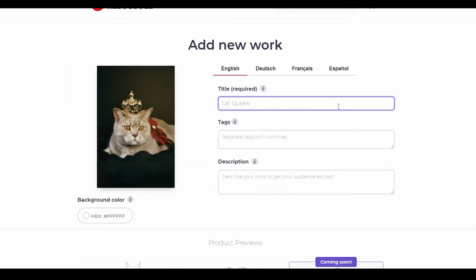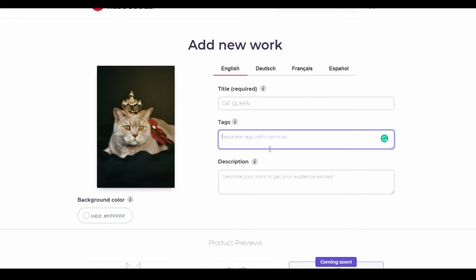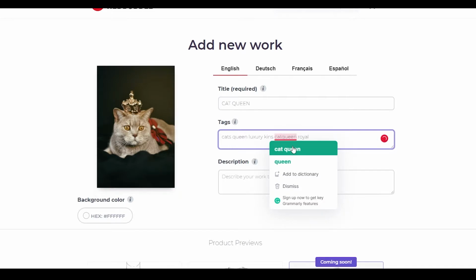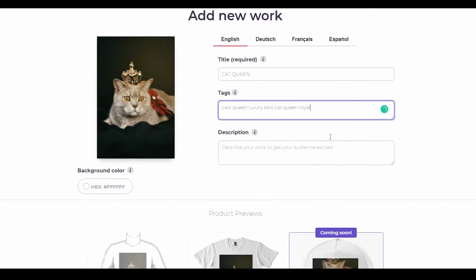Once I type in Cat Queen, now comes the most important part. What I want you to do now is simply take a look at the image, and then regarding that image I want you to put in 15 to 20 tags over here. The more tags you have, the more you will show up in people's searches, and that is how you can get a lot of sales. So I'm going to type in cats over here, queen, luxury, then king. You basically have to type in anything that you can possibly think of related to this particular image. Then I'm going to type in royal, whatever you can possibly think of, you simply type it over here, and the more tags you have, the better it is.